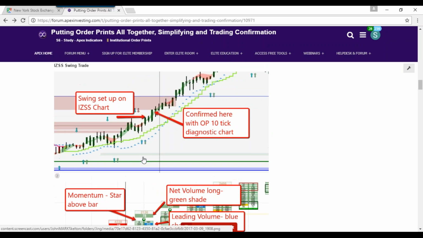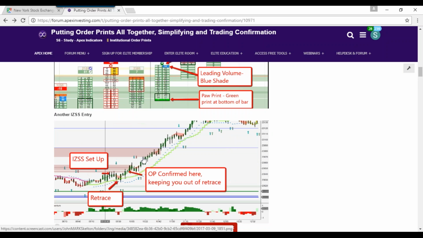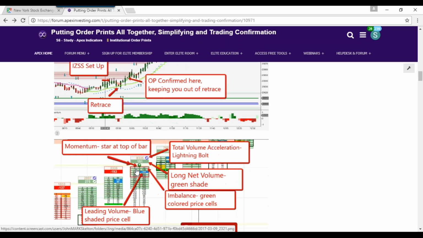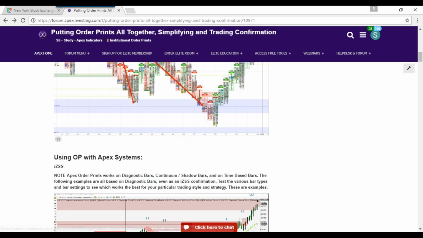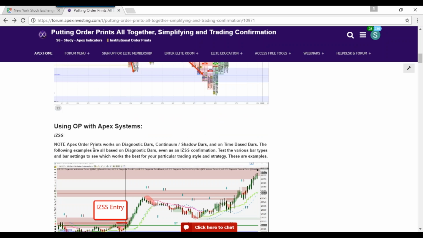Now, real quick, I'm showing you some IZSS examples here, and the confirmation charts I'm showing you are diagnostic bars. Just a quick note: Order Prints works on diagnostic bars, continuum or shadow bars, and on time-based minute bars. The following examples are based on diagnostic bars, even as an IZSS confirmation. It's totally up to you. You can test the various bar types and bar settings to see what works best for you.